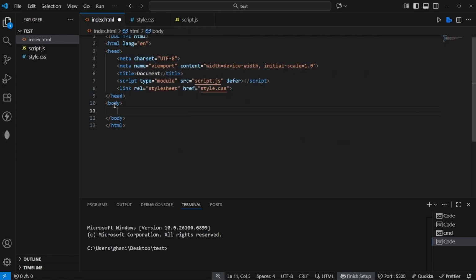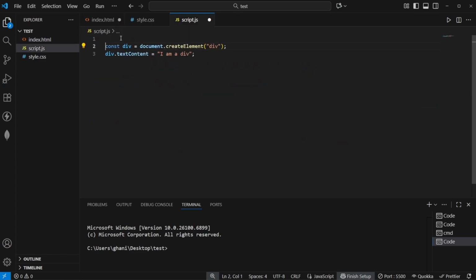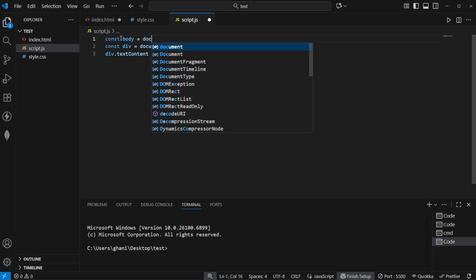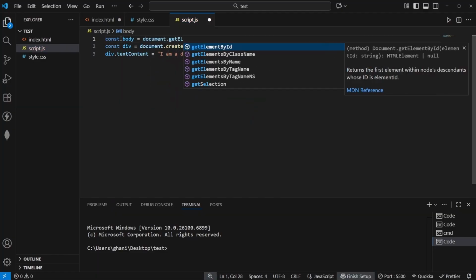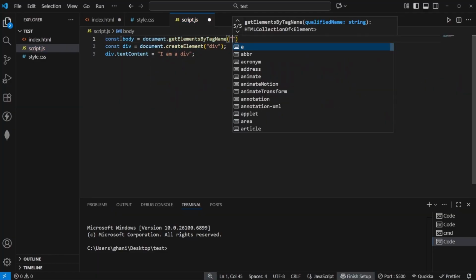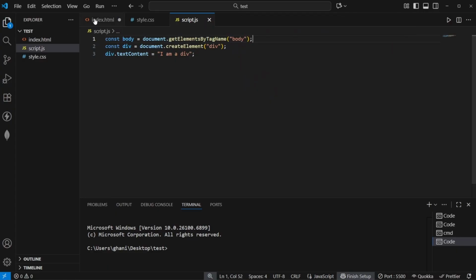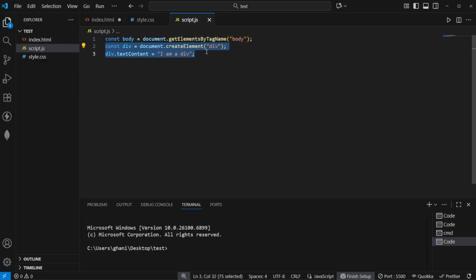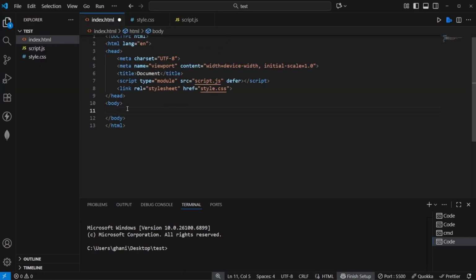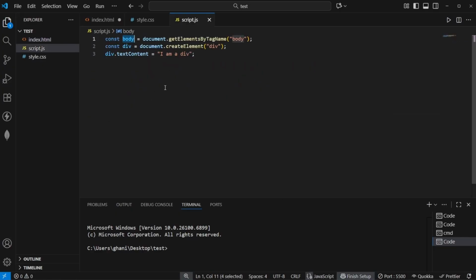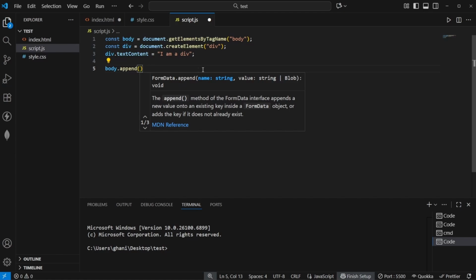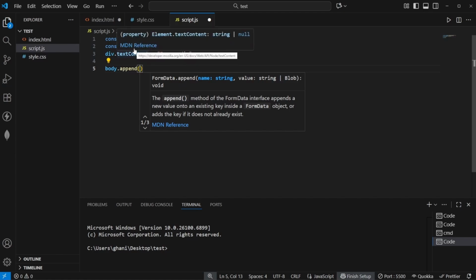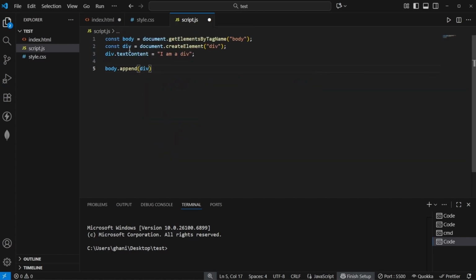So we can, for example, get a reference to our body inside of our script file. So let's say const body is going to be equal to document.getElementsByTagName, for example. And now let's just get the body. So now we have a reference to this body. And now we want to add our div element that we've created right here to this body element. So we're essentially saying add this div to this body. And we can do so by saying body.append, like so. And now we want to append an element. What kind of element do we want to append? We want to append our div element. So let's save that one.